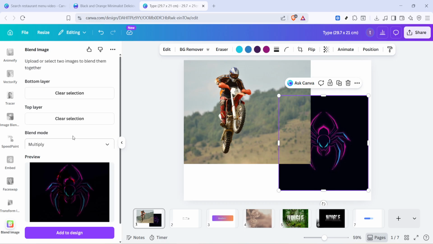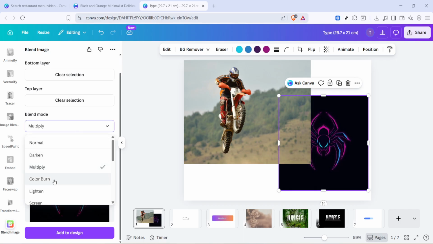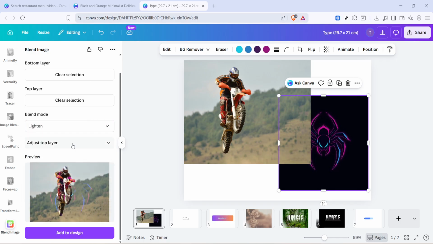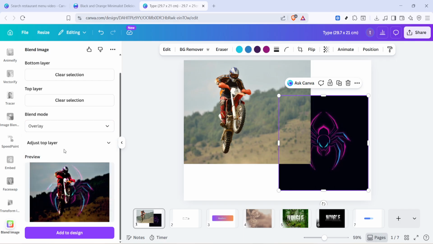Next, click the top layer area to pick your second image. This will sit over the first one and interact with it. Subjects with strong contrast, like portraits, architecture, or bold shapes, often blend more dramatically. After choosing it, click Use Selected Image to place it into the top slot.